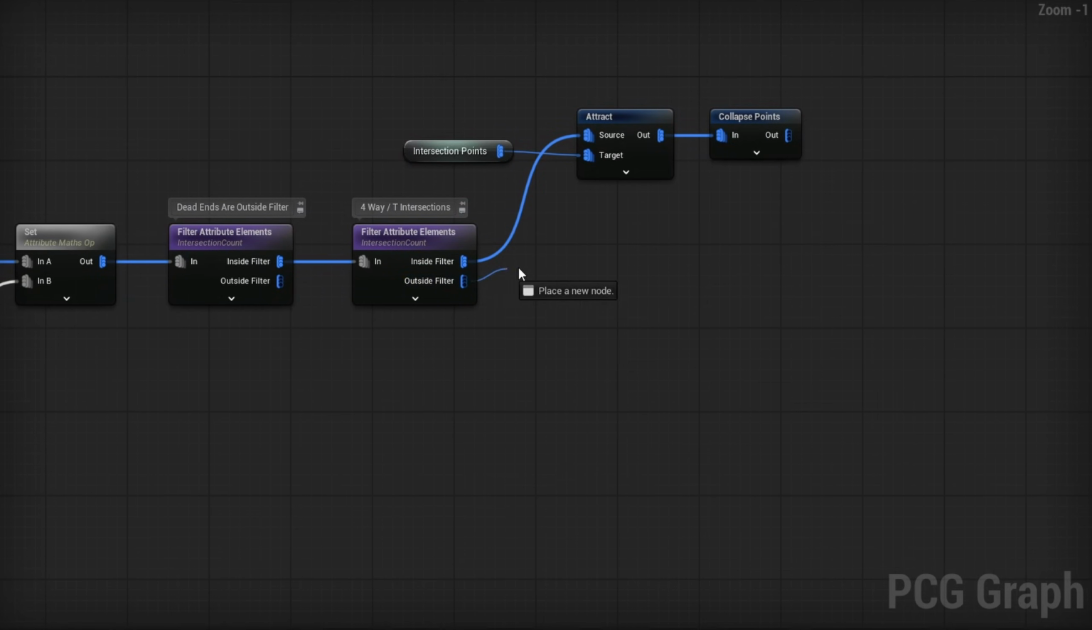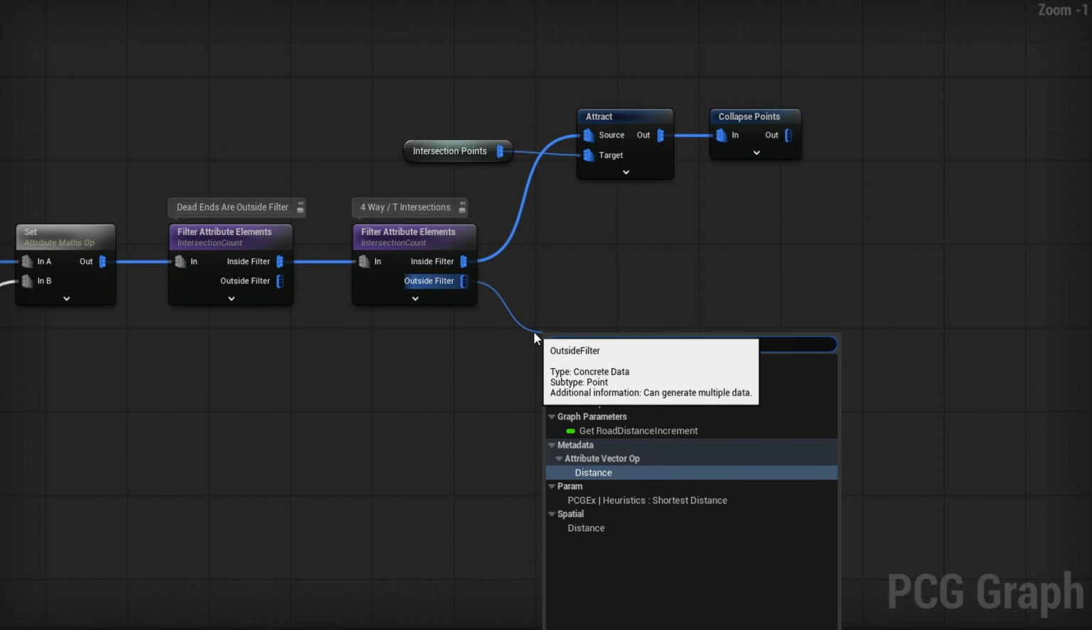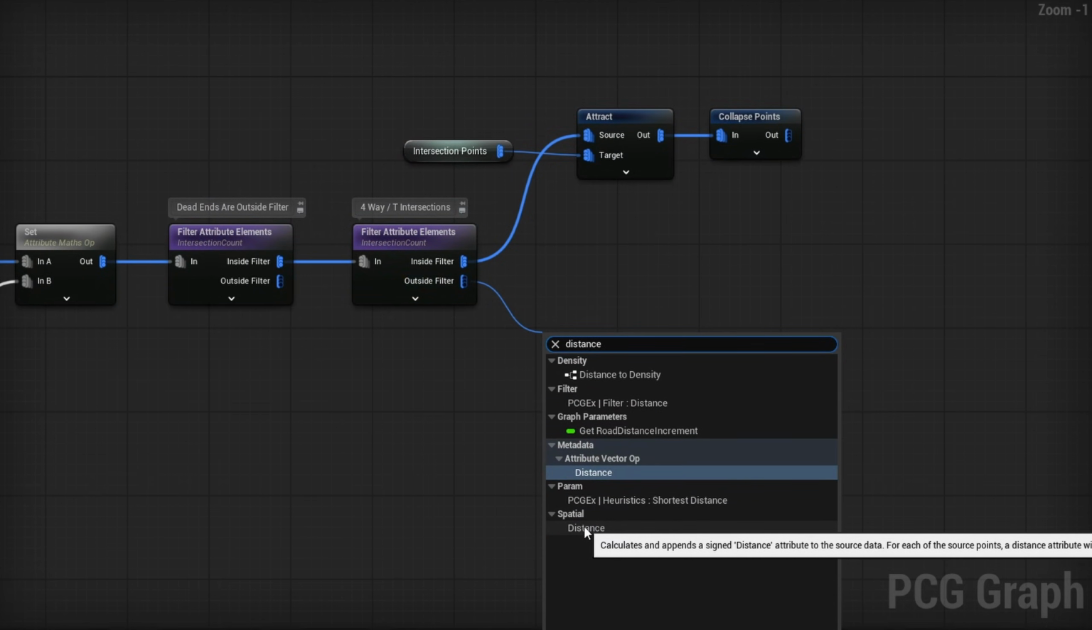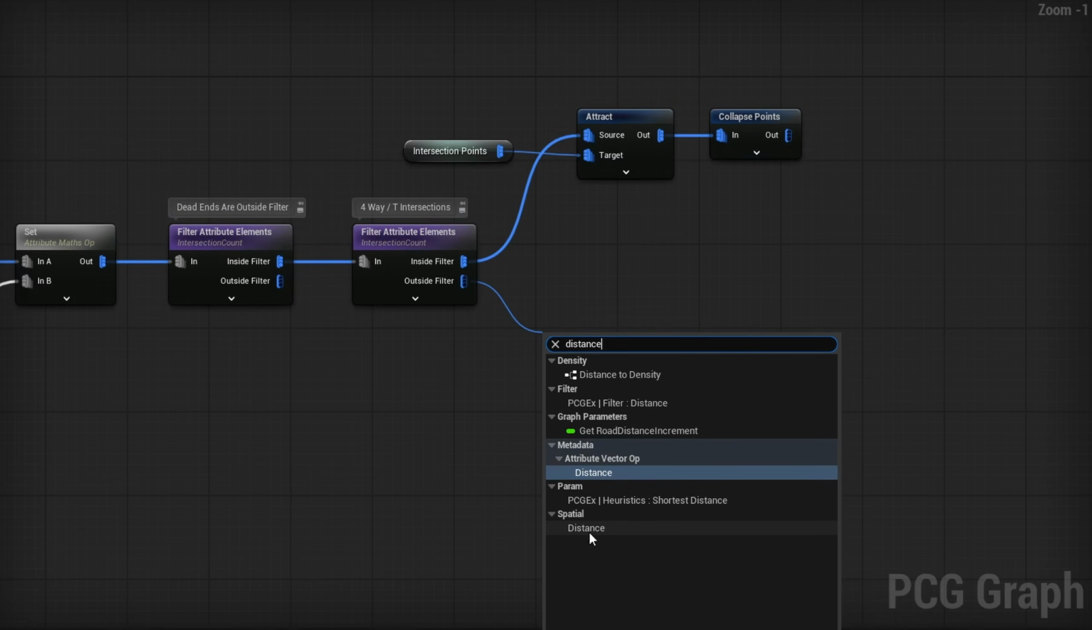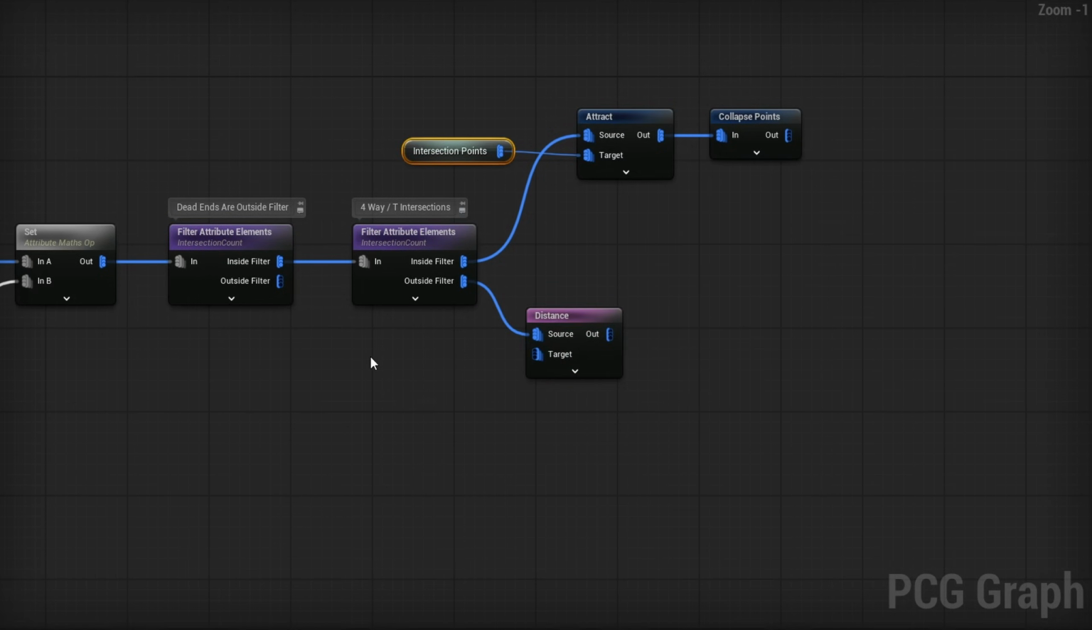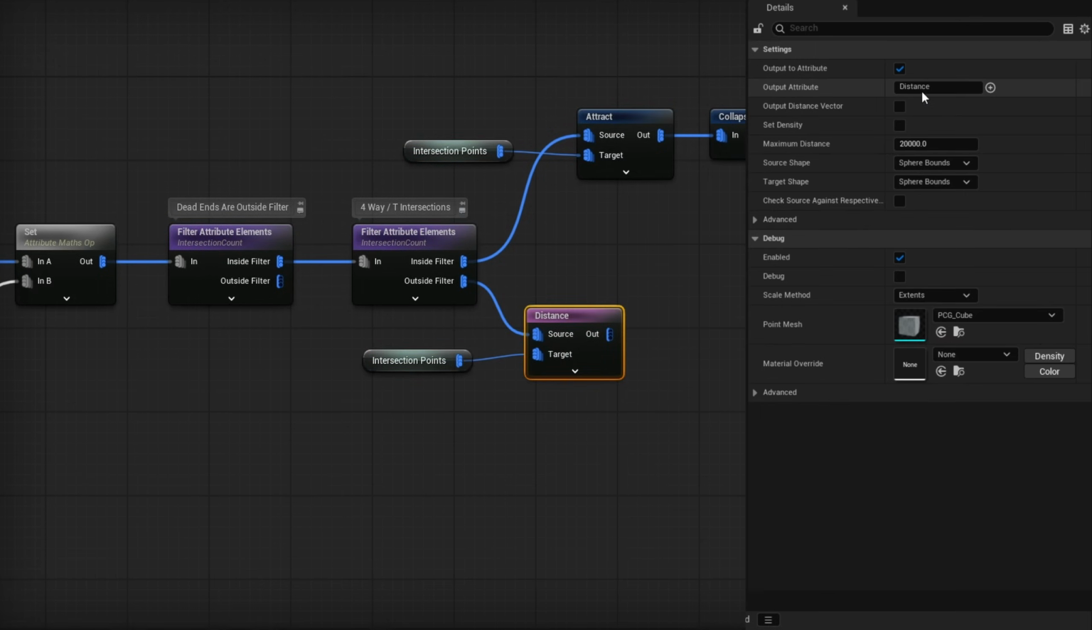For the T intersections, we'll drag out and search for a distance node. And we want to make sure we're using spatial distance, not the vector operation, spatial. And we're comparing that to the intersection points. We're outputting it to an attribute, but we want to output the distance vector. And the source shape and target shape, we just want to know the exact centers of these. So from one point to the other point, check the distance.